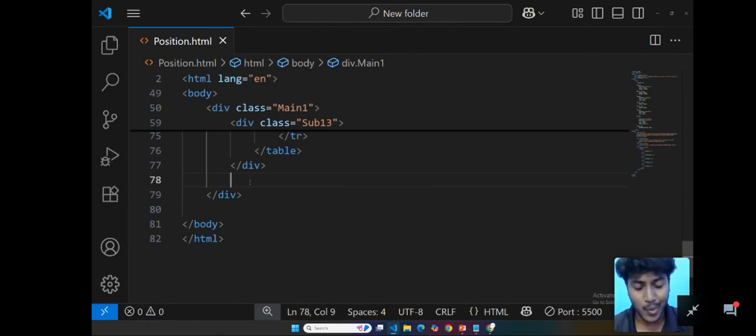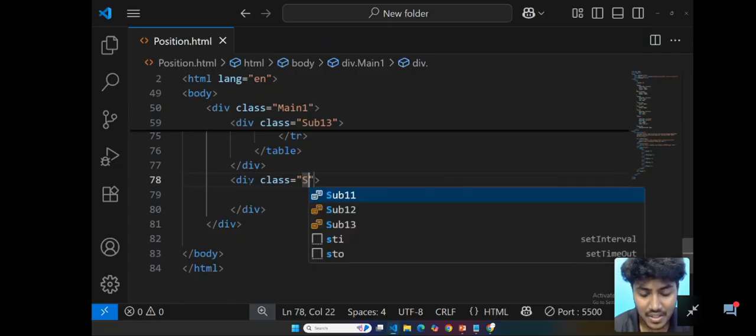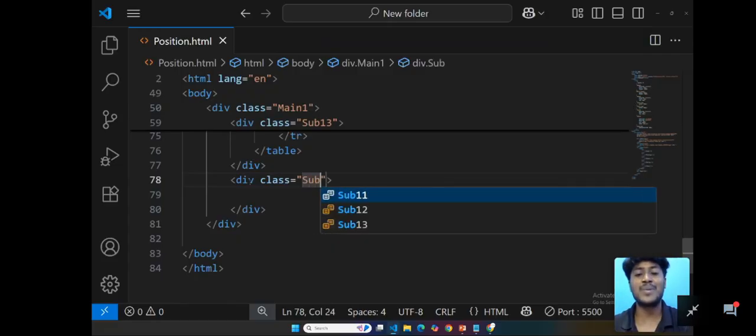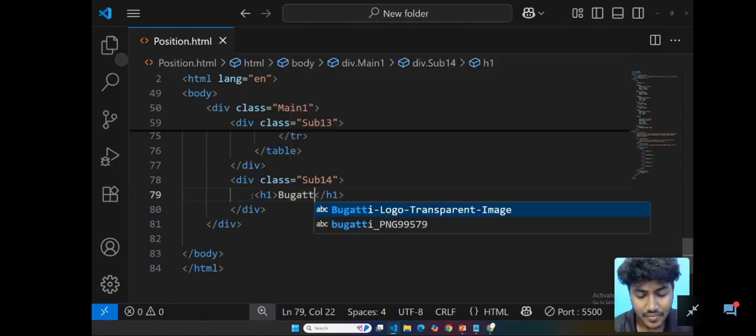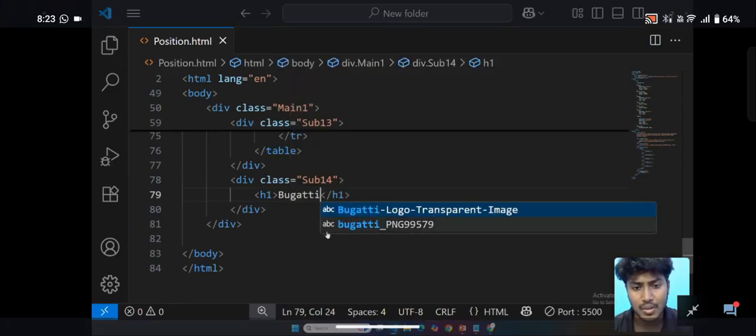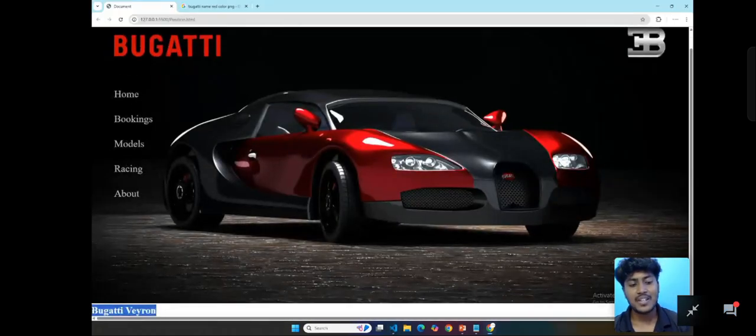I am going to provide another division, with class name subdivision 1 4. Okay, class name subdivision 1 4. So inside that, I'm going to provide an H1 name. Okay, so Bugatti Veyron. So now this is going to be our subdivision 1-4.